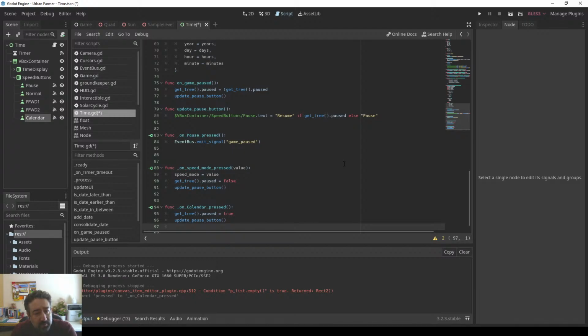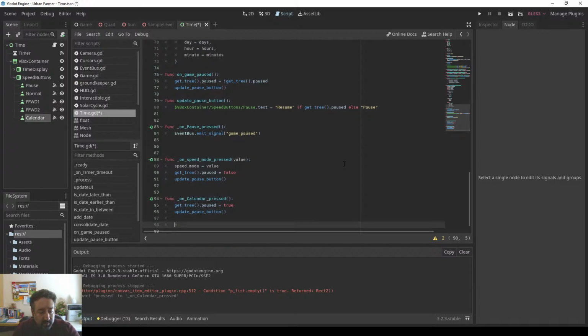We are not changing the speed mode. We are bringing up... now, the next point of discussion is, do we create the UI inside our scene?